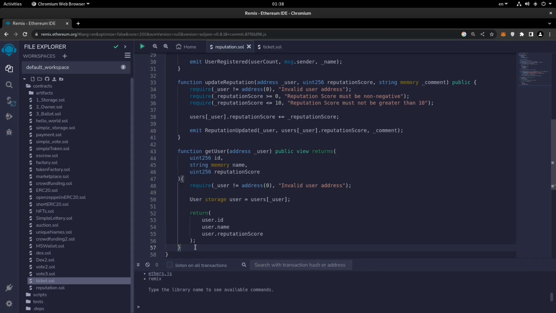Hi everyone, and welcome to the following of reputation.sol. In this part we're going to compile the smart contract and also deploy it so that we can see how it works. So here I'm going to press Ctrl S in order to save it, and now let's compile it.